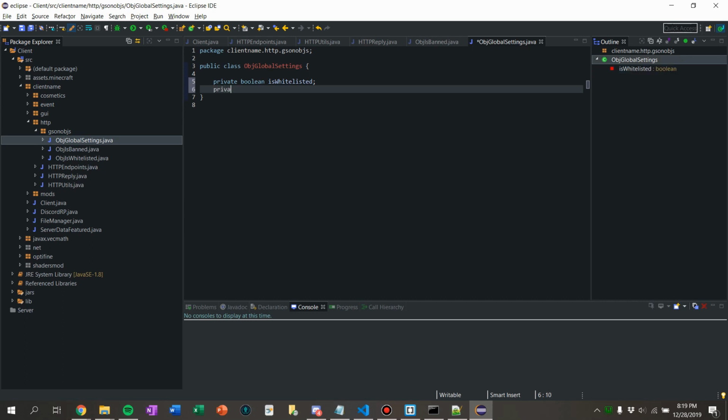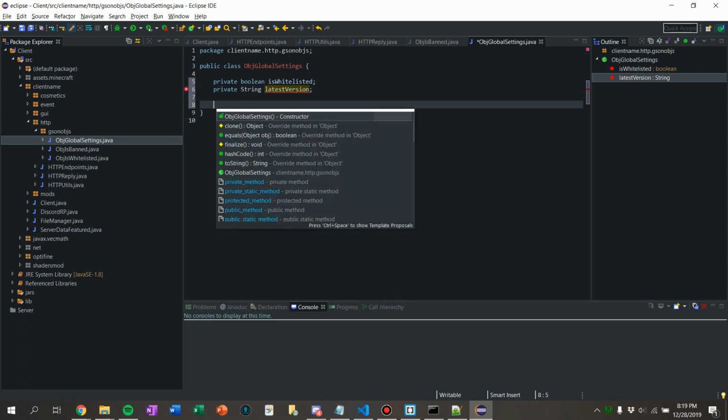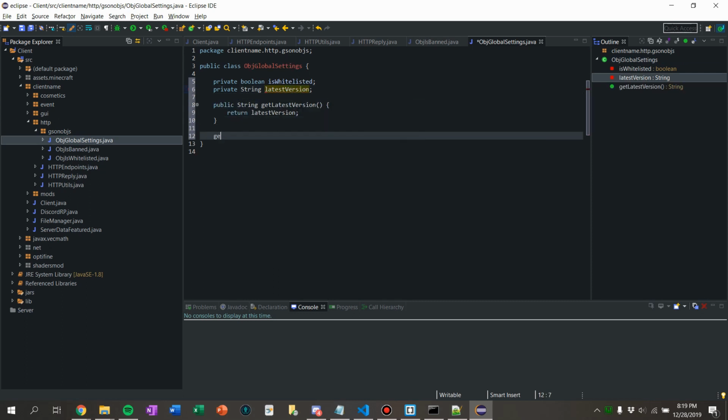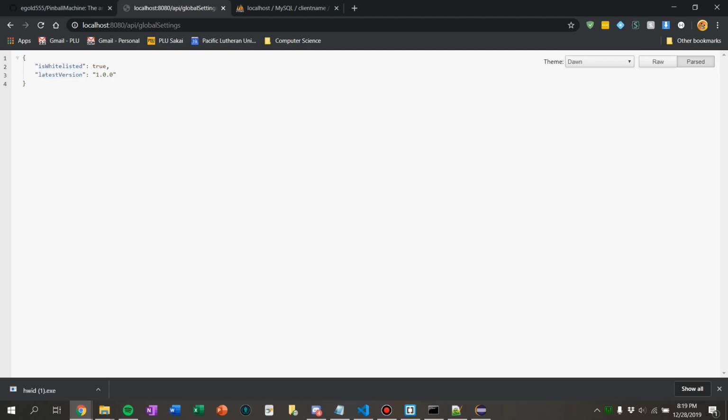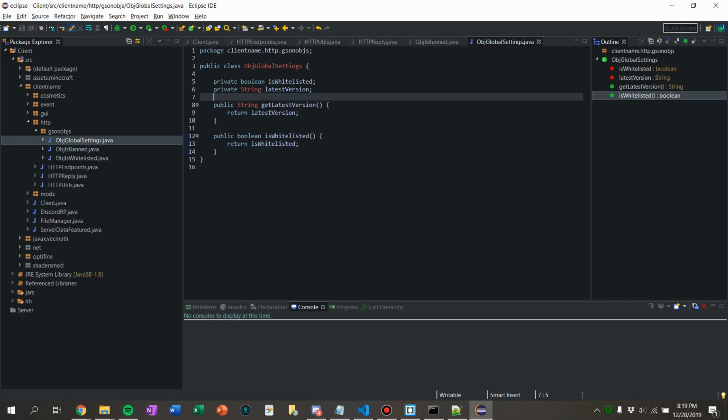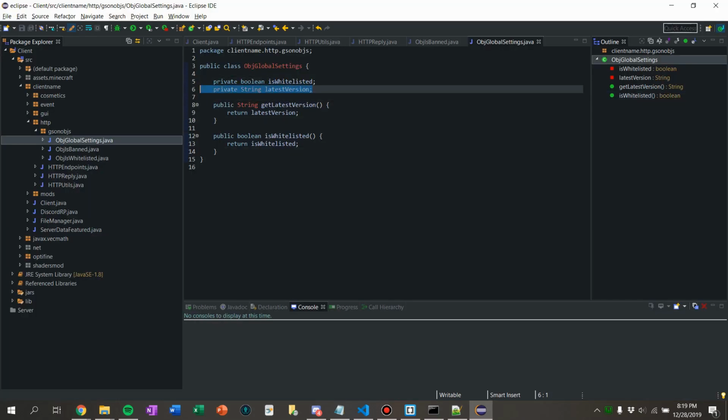And we're going to say private string latest version. Get latest version, get is whitelisted. So those are the two things. Just make sure we're spelled right. Latest version, yeah, cool. And Google's JSON library will automatically import these and fill them in. So keep this private. It's all good.